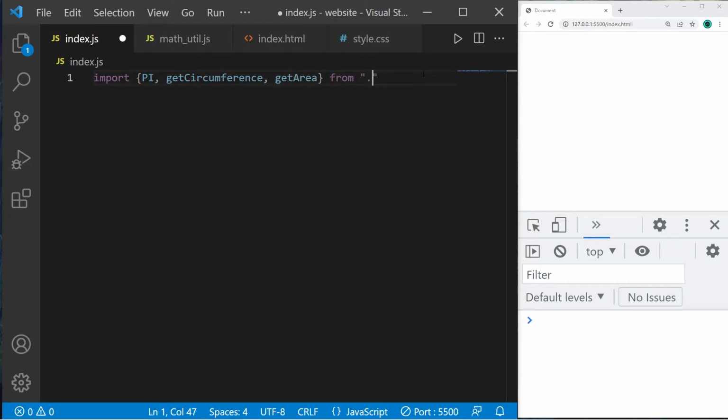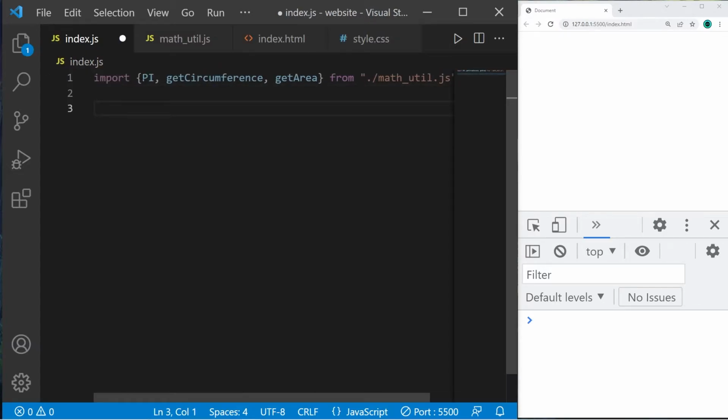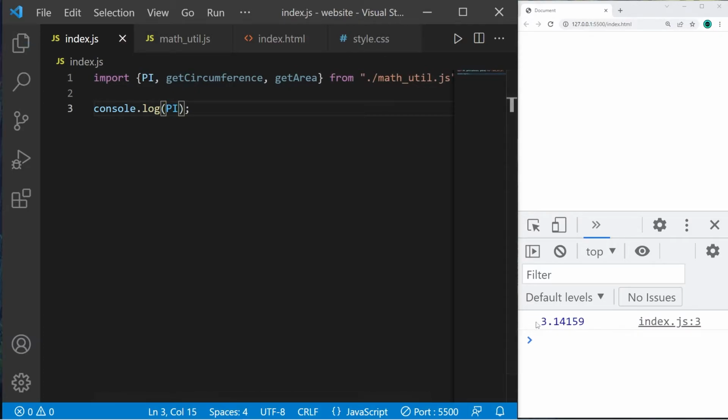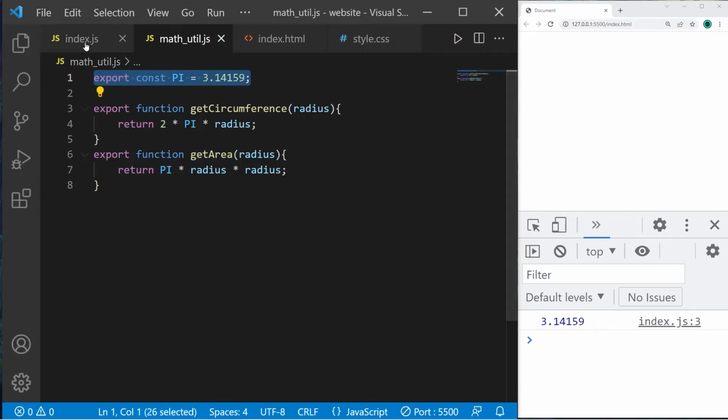I'll use a relative file path because these files are right next to each other. So that would be ./ the name of the file, math_util.js. And that's it. So we can use these variables and functions as if they were in the same file. To test this, I will use console.log pi. And that value is 3.14159. We have access to this variable even though it's not written within this file. We've imported that variable from this separate JavaScript file.